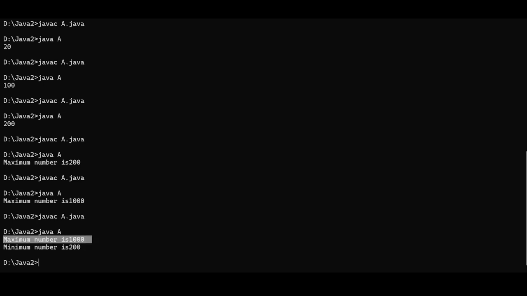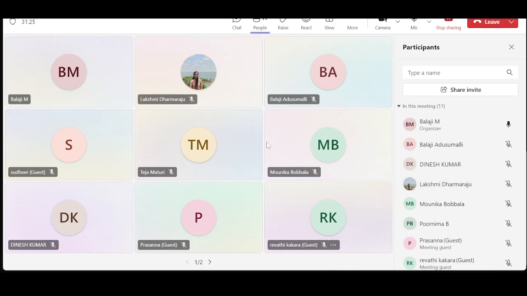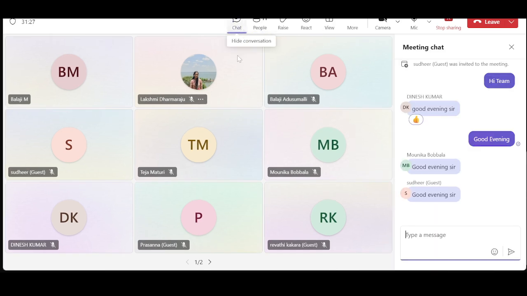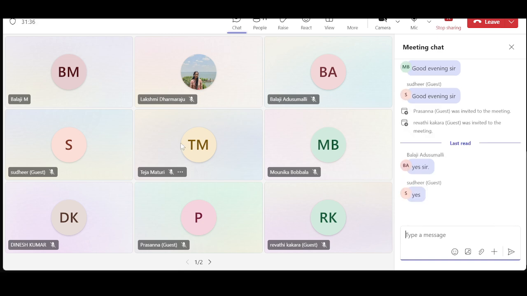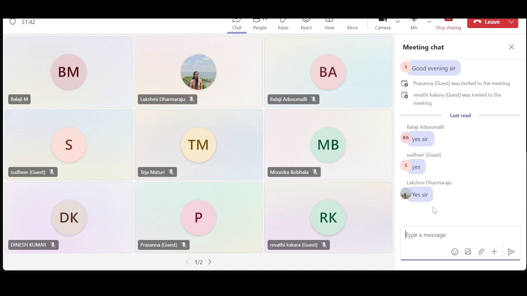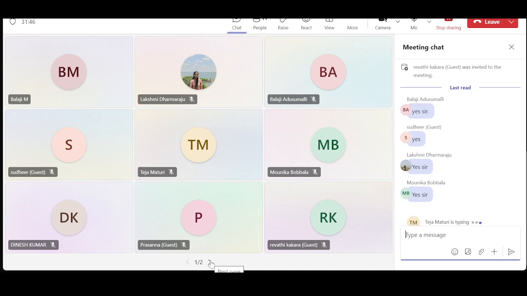Are you getting this? Yes, no? Type something in the chat box, everyone. Let us keep the session interactive. Are you getting what I'm trying to say? Conditional check, ternary operator. Everyone at least type yes in the chat box. Balaji, Lakshmi, Sudhir, Teja, Monica, Dinesh Kumar, Prasanna, Revati. If you want me to repeat, I can repeat it once again.